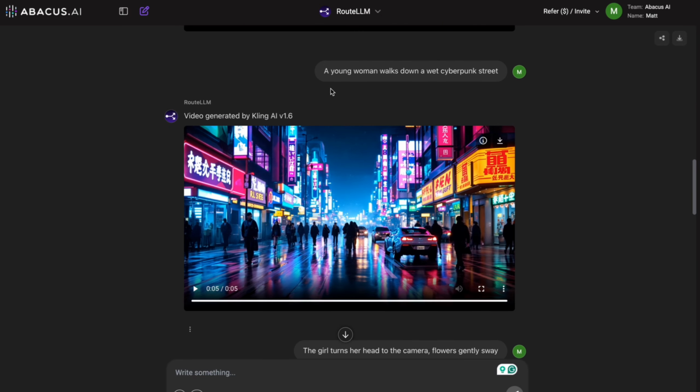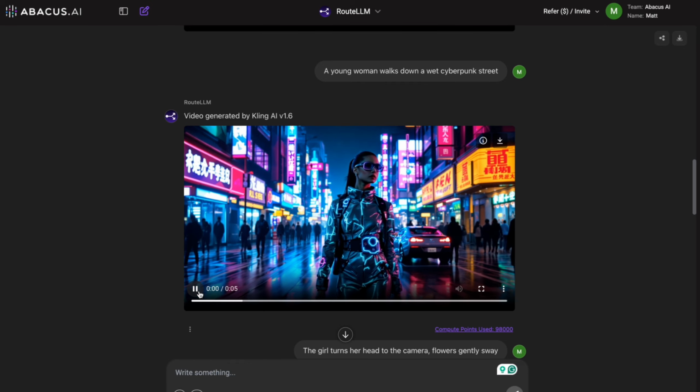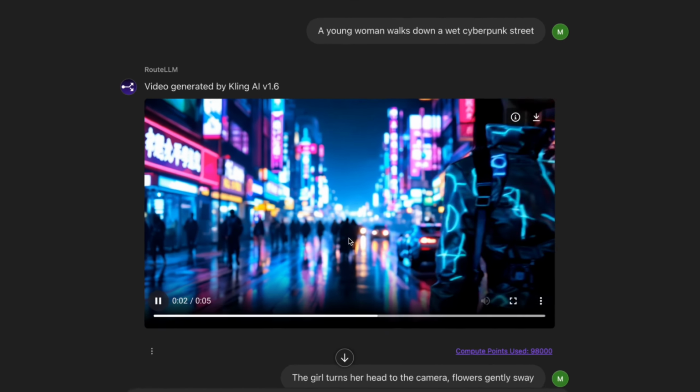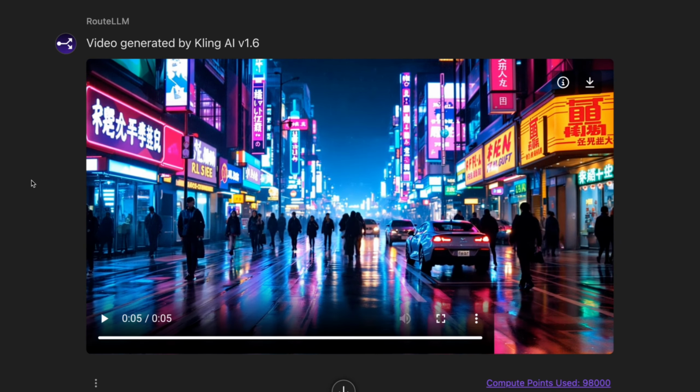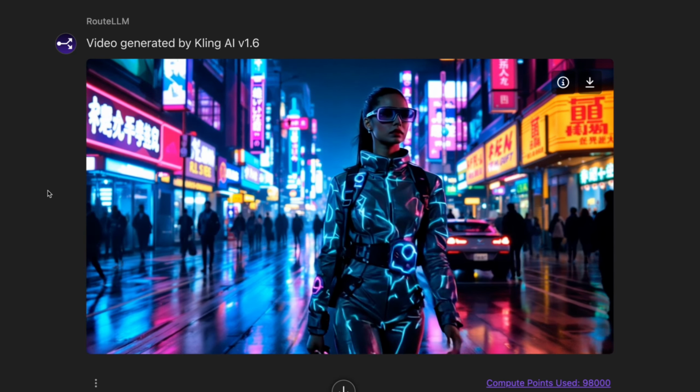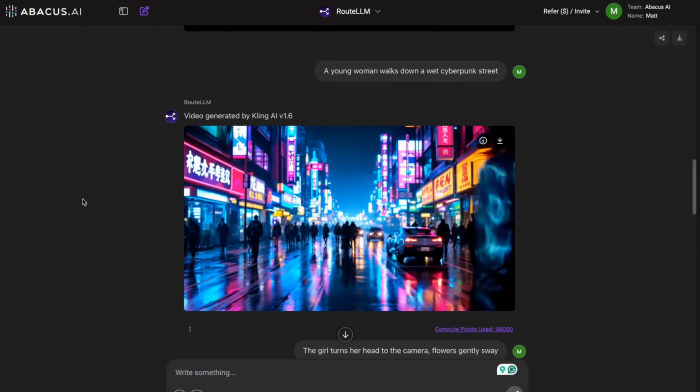And here we have this young woman that is walking down a wet cyberpunk street. So now just look at the details here. We can see that everything looks alright. The city behind her is moving. We can see the details of her clothing are alright. We can see everything in this video is alright. There is no problem whatsoever. So it's a nice video in my opinion.